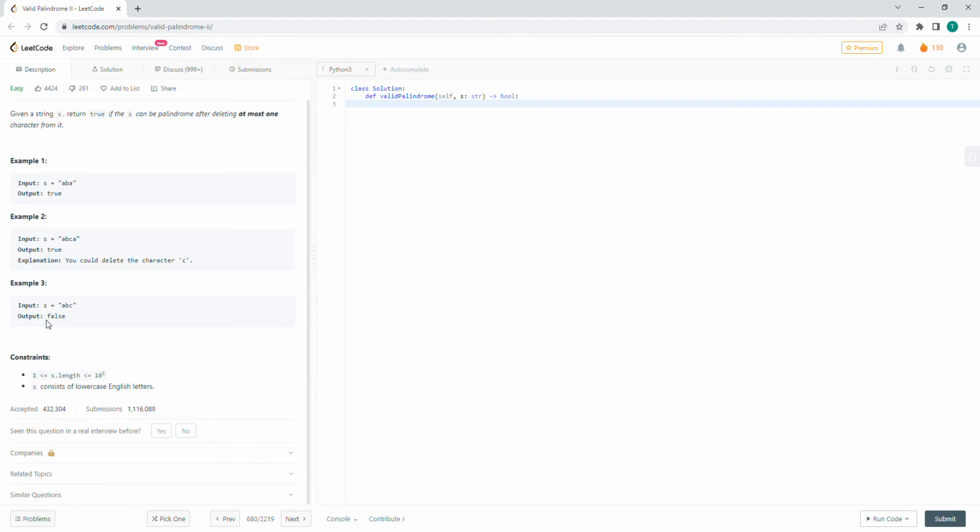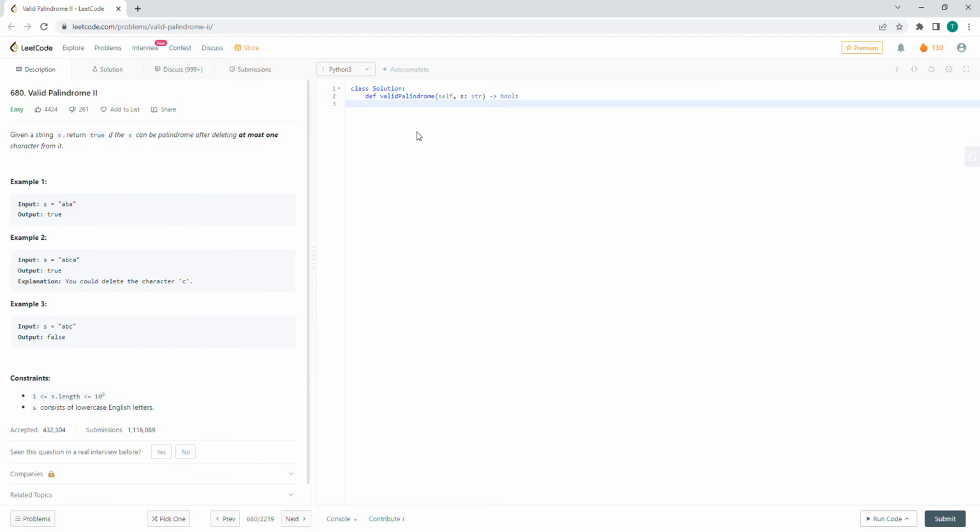Can A, B, C be a palindrome? The answer is no, because deleting at most one character from it will not make it a palindrome. The length of the string S is between 1 and 10 to the 5. S consists of lowercase English letters.